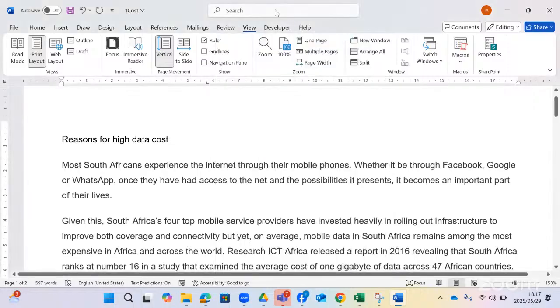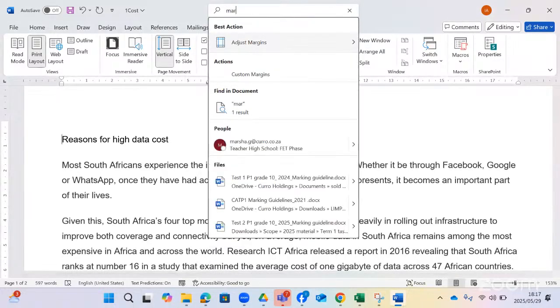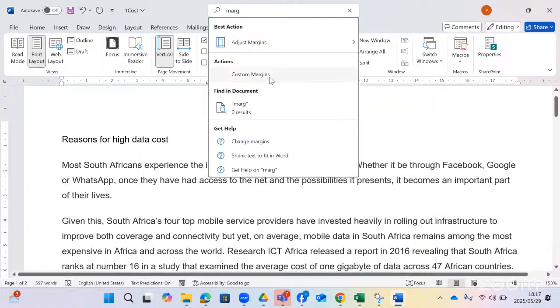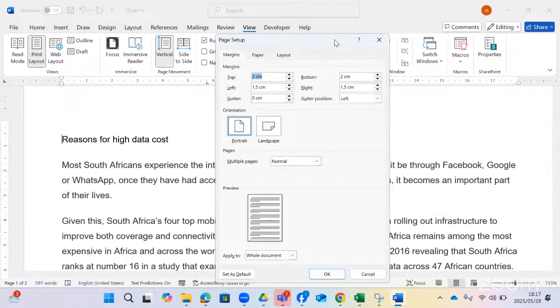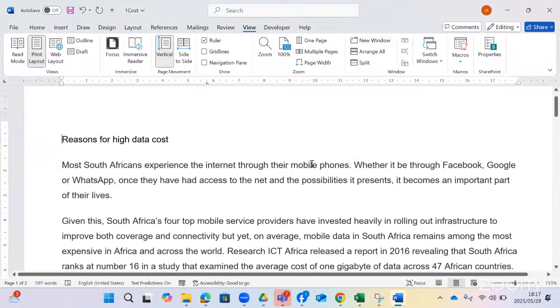Or if the question is talking about margins, you type margins, and then you see custom margin, then you'll be able to change it as well. Right, so take note of that. Now let me check if there's any question.